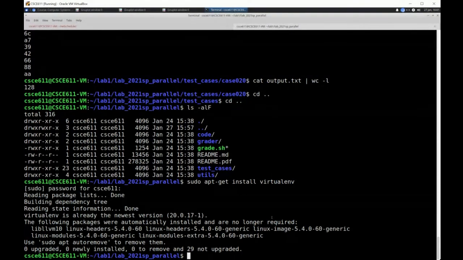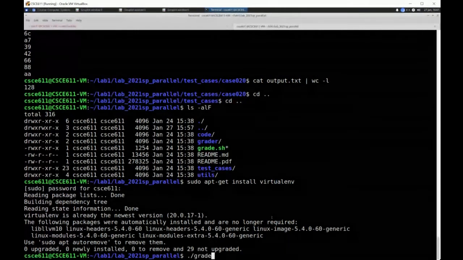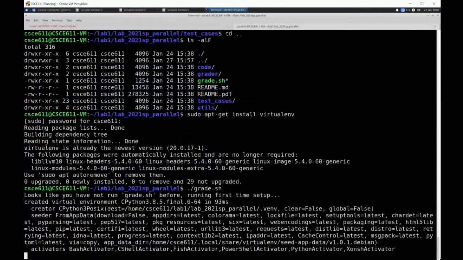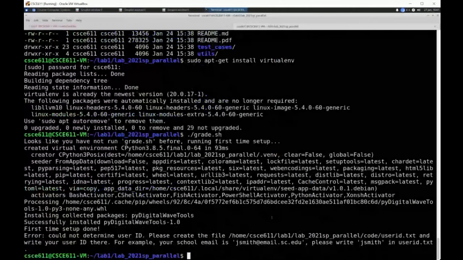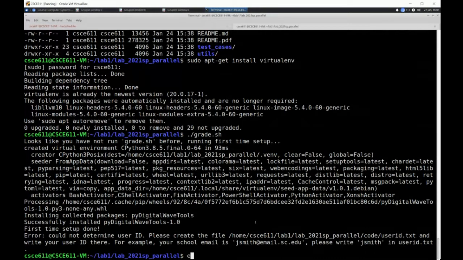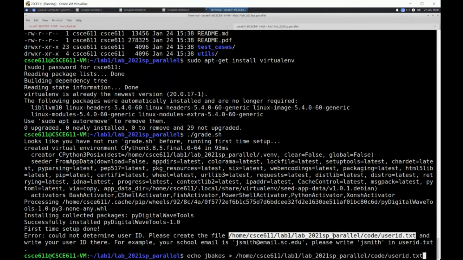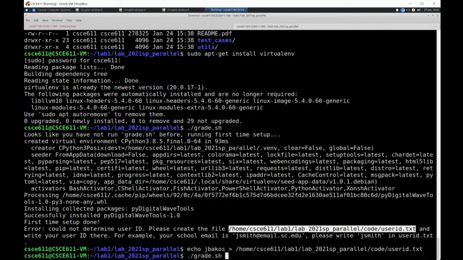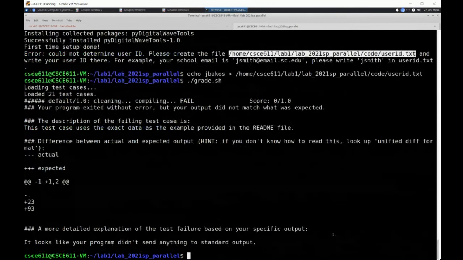Basically, that's it. The first time I run this, I will get another error message. I'm going to run grade.sh, and it says, error, could not determine user ID, please create the file, and so on. This is something that was described in the lab sheet. The easy way to fix this is to echo your username and redirect that output to the file, which you can just copy and paste, and then run the grade script again, and then it will run.